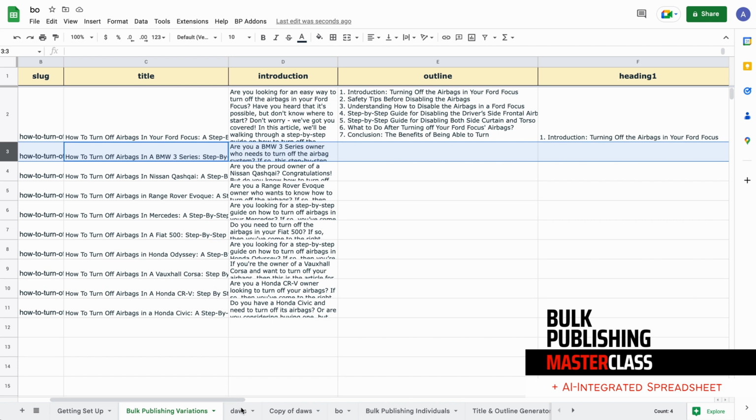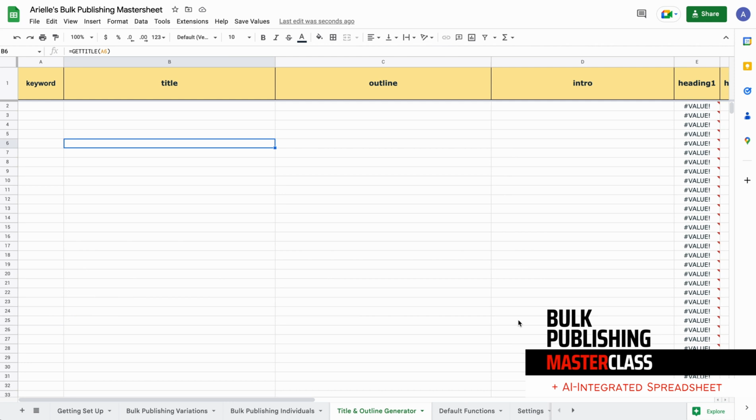On the spreadsheet, which may have been quite confusing to some people, you've got bulk publishing variations and bulk publishing individual. Beyond the settings sheet, the only sheet that's active, as in has formulas in it, is the title and outline generator. Initially, it didn't. So what I'm working on now is making sure that the sheets that I put here already have formulas in them, so it's a bit less confusing.